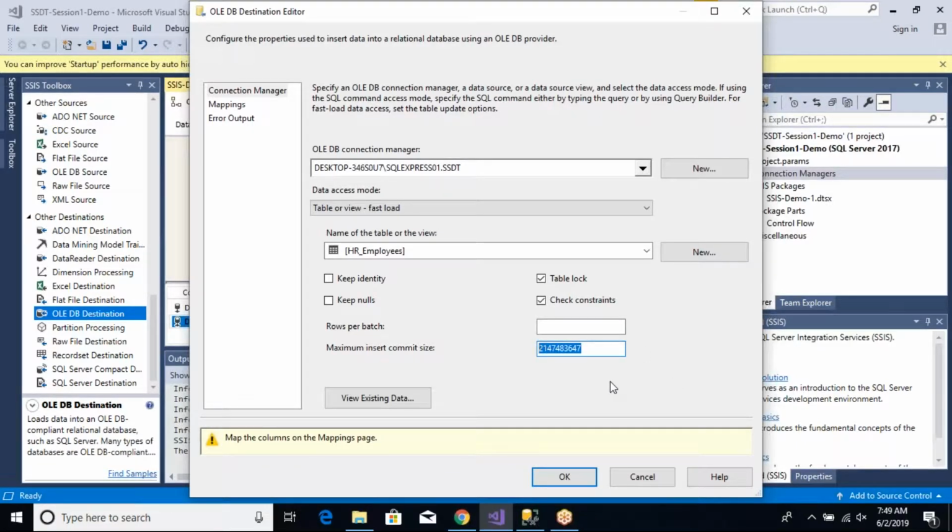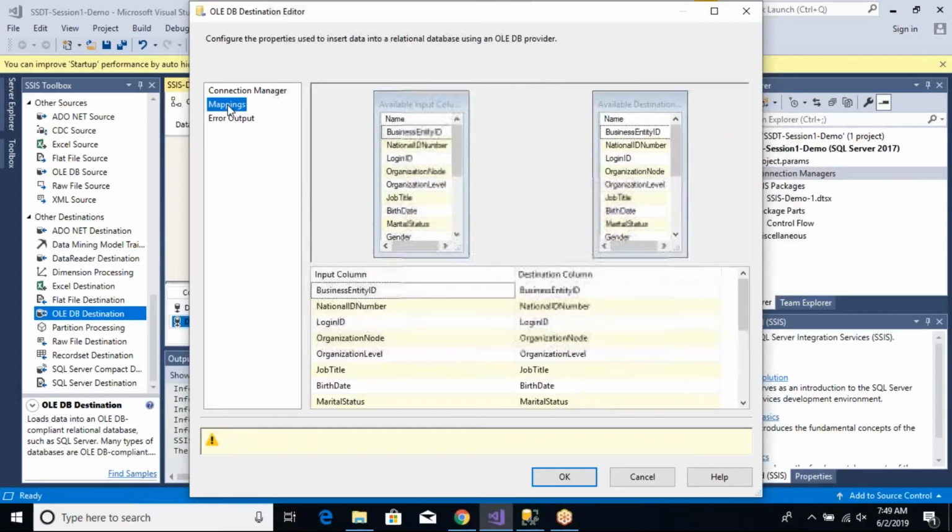Again, do them in consultation with the DBA, because he would be better able to guide you in these particular aspects. So now we have defined all these options. We have left all those options at their default values. The next step that we're going to work on is the mappings.